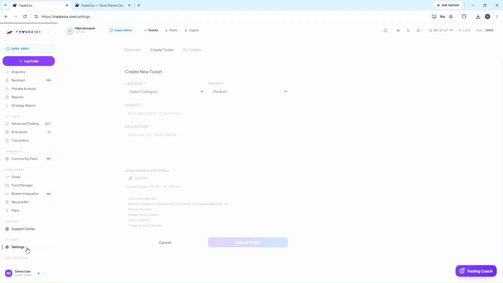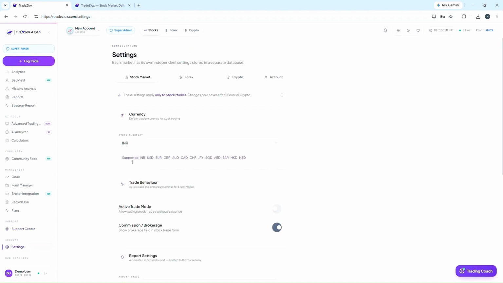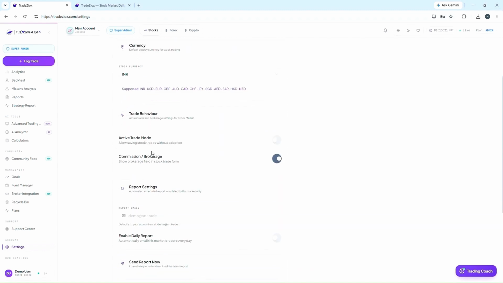Let's go to the next step, which is to adjust your settings and preferences, where you can personalize the platform to match your trading workflow. To adjust your settings and preferences, head over to the Settings option in the left navigation menu. Once the Settings page loads, turn on Active Trade Mode to keep track of your live positions in real time.